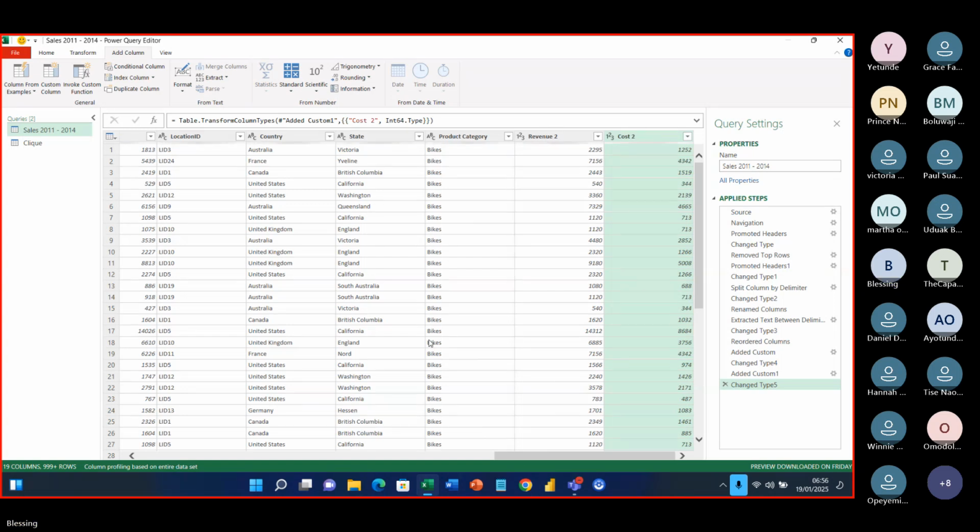Okay, good evening. Good evening. The formula would be revenue minus cost. That's revenue 2 minus cost 2.